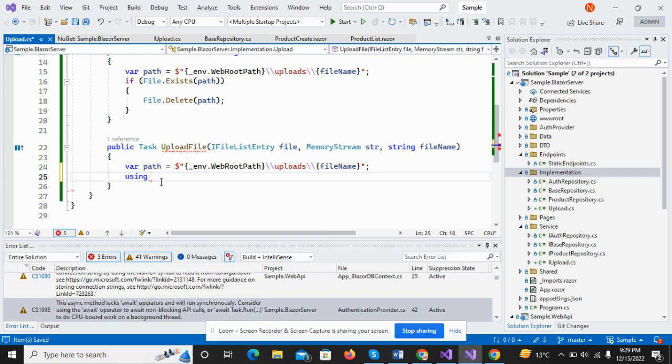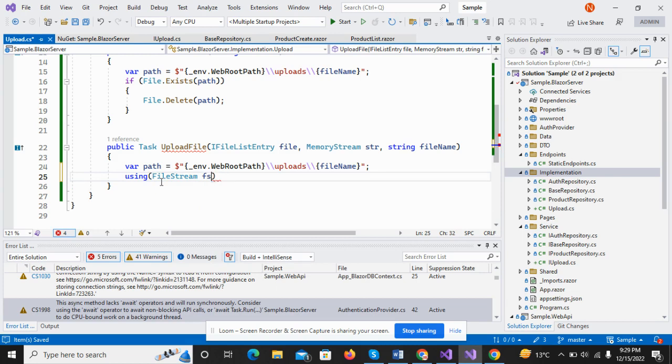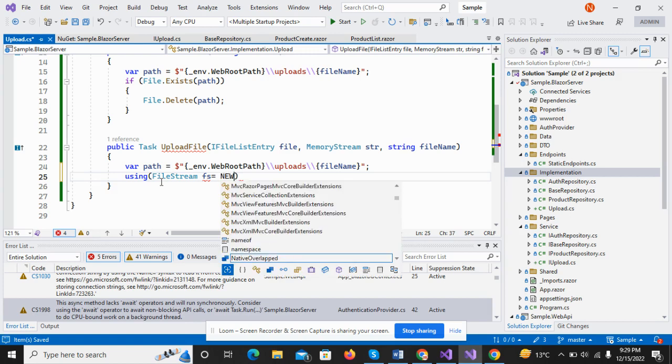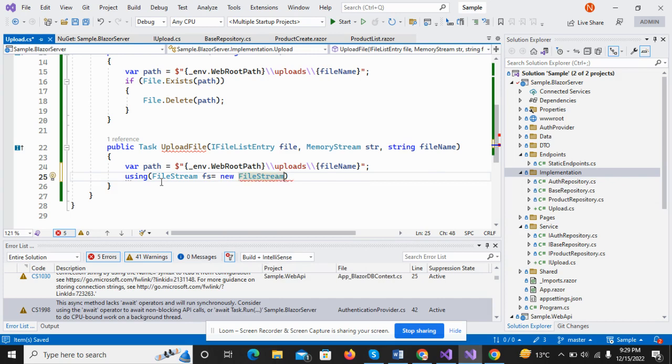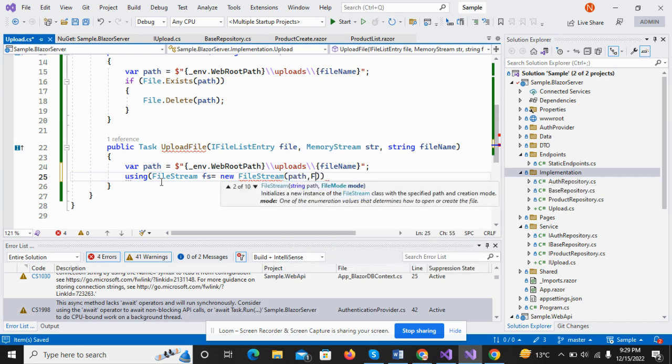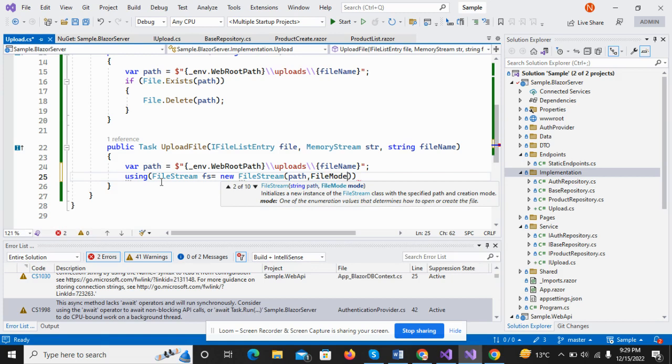So, using FileStream fs equal to new FileStream, and it takes the path and the file mode, which will be Create, because we are going to add a new image, so that's why the file mode is Create.